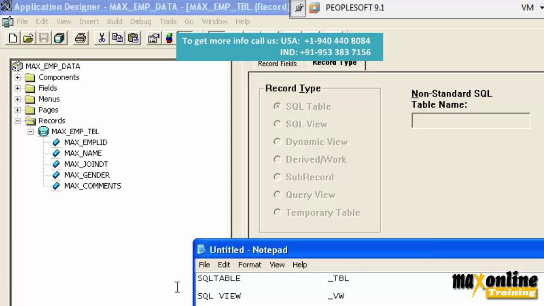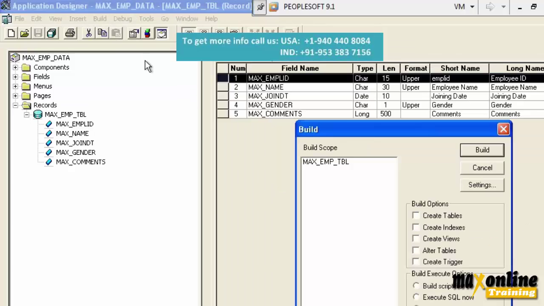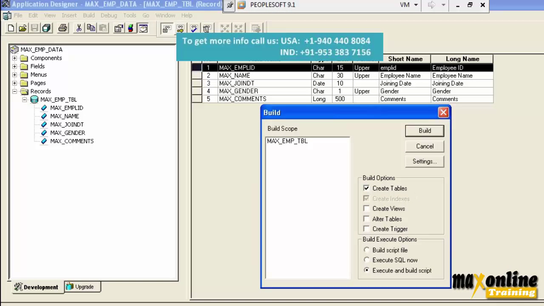Now, coming to the SQL table first. What is a SQL table? Simply, it will store the data. You can update the data, delete the data, insert the data. All DML operations you can apply on this table type, SQL table. Whenever we create the SQL table, we build it with the help of the build option. Whenever we use create table, it automatically creates the table in the database.